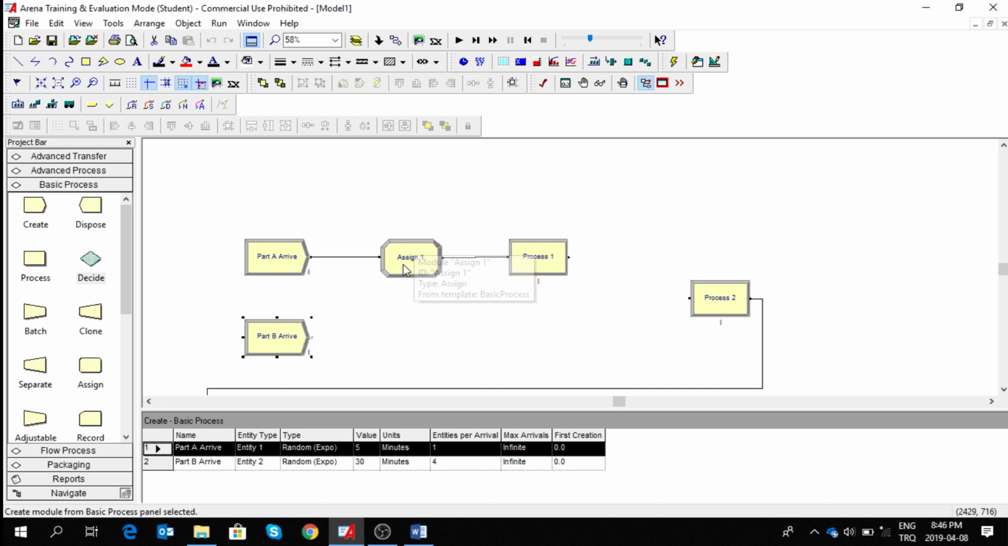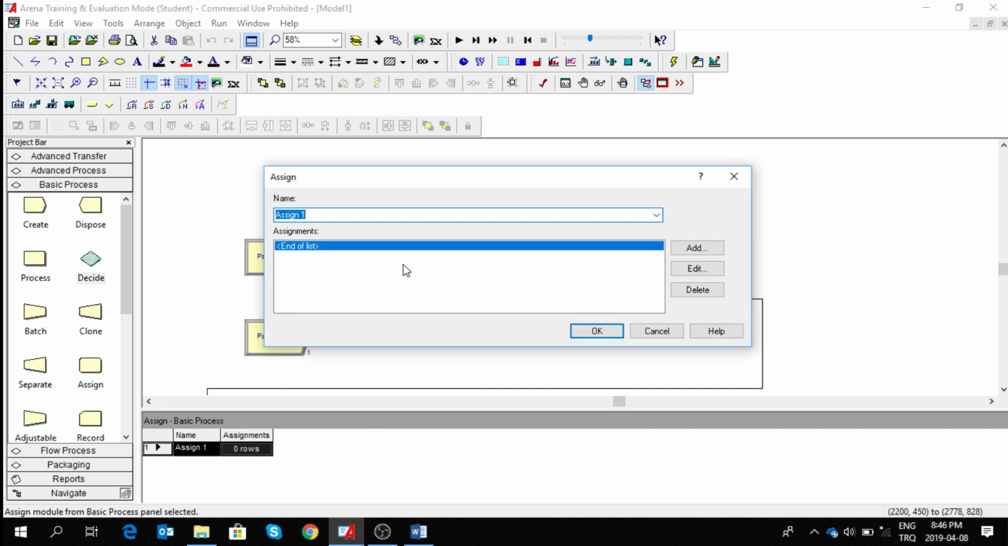And then similarly, I'm going to have another assign. For this assign part, this is assign part A, sealer, and arrive time.